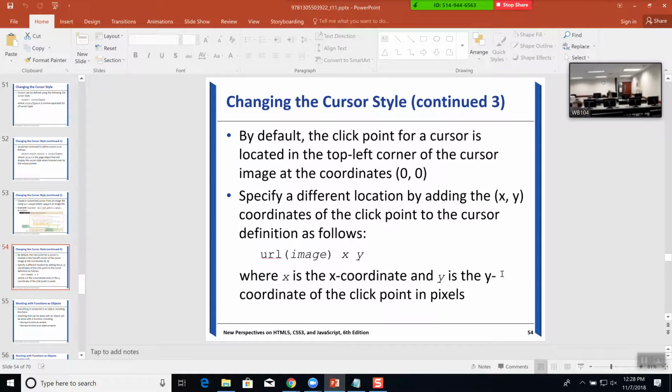By default, a click point for a cursor is located at the top left corner of the cursor image at coordinate 0, 0. Why is the top left corner 0, 0?